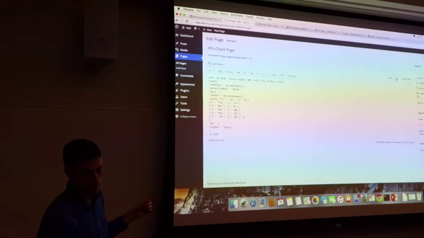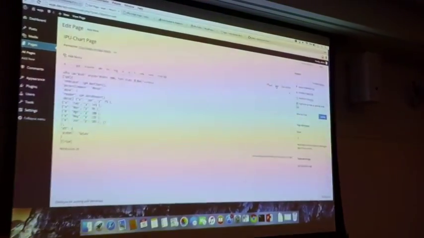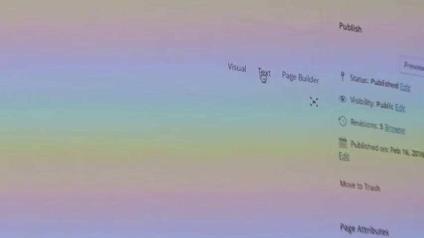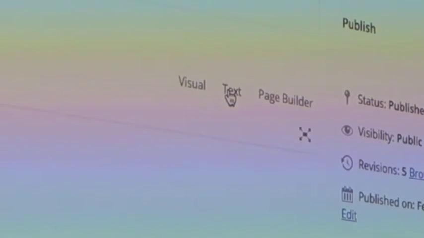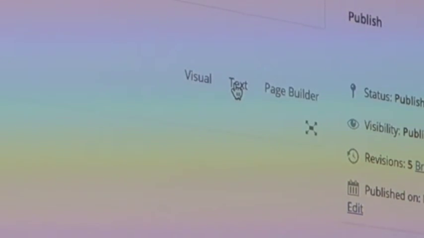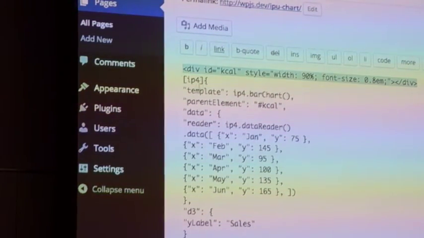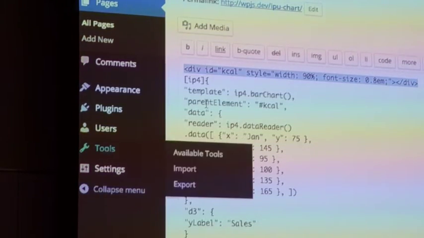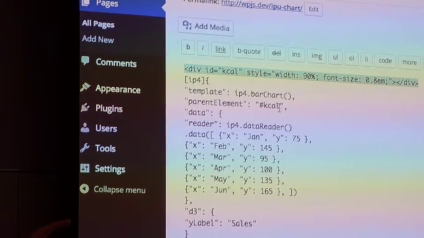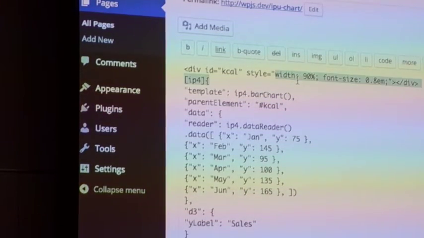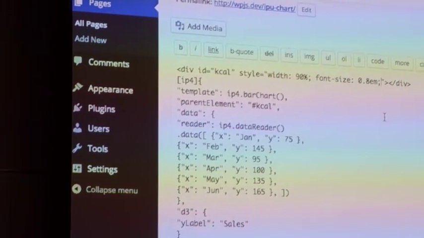But you can also click on the text tab and you can see the HTML version of the page. So if you put in any paragraph tags, anything like that, that shows up here as well. And with this library, we need to give it a div class to put it in, and the ID has to match up with the parent element. And then you can style it. You can put like the width is 90%, font size, things of that sort.